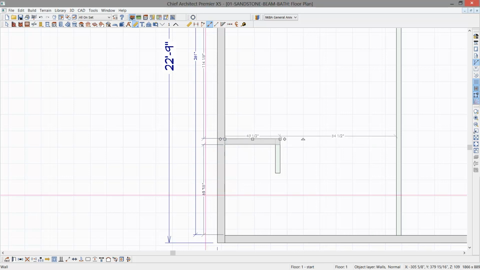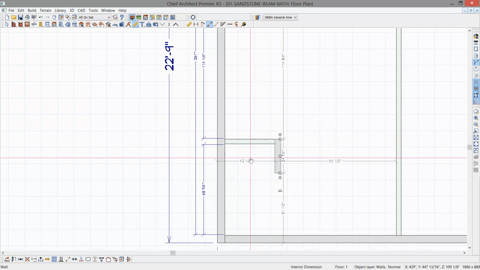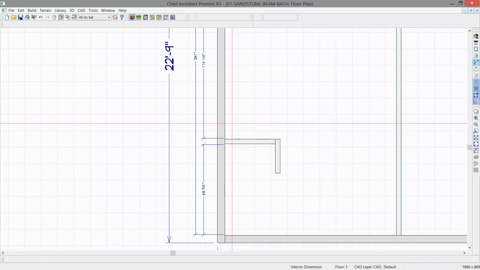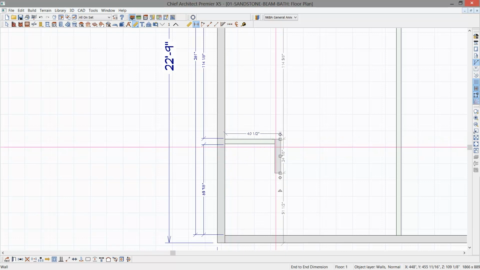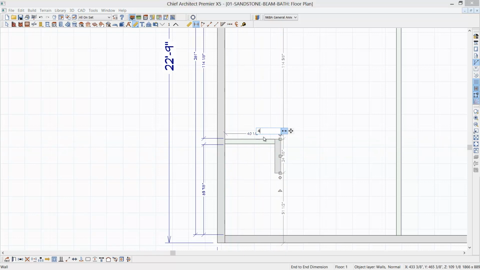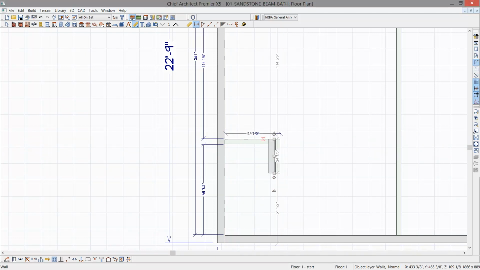that you may have missed. We'll set that to be 65 7/8, and let's go ahead and set this. Let's go ahead and use an interior dimension here, or an end-to-end dimension, because I want to go to the outside of that. And we'll set that to be 36 inches. And I'm just going to pull this back for the time being.